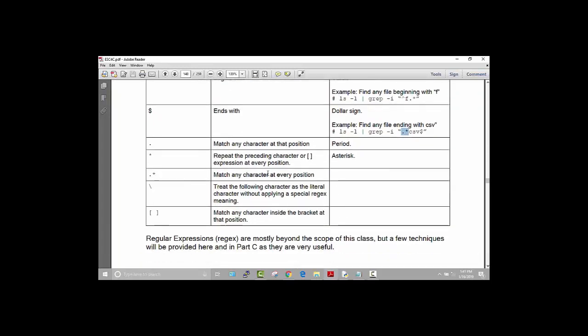Now if we didn't want to use the special meaning, like say we actually wanted to find a $, we could escape the special meaning by using a backslash in front of it. So if we put \$, it would no longer mean at the end of something, it would mean an actual $.